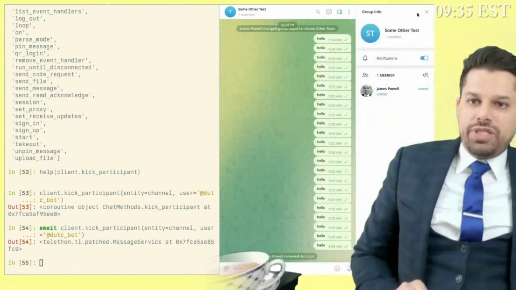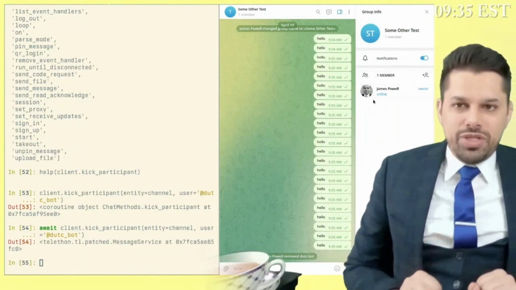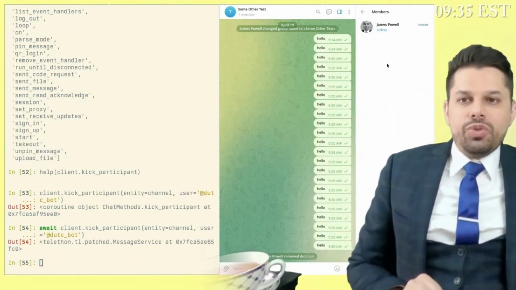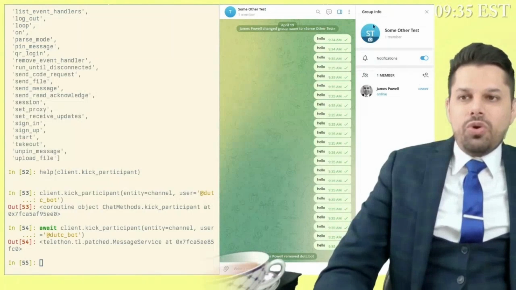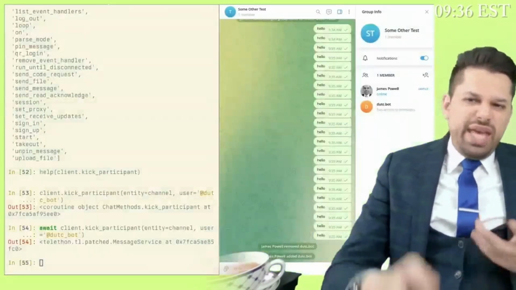And if we take a look at the participants who are in this channel, you can see that participant was removed. Let's see if we can add that bot once more. We'll do that behind the scenes. So we can actually easily add and remove bots or add and remove users from these channels using this API. And we can't do that easily with a bot.